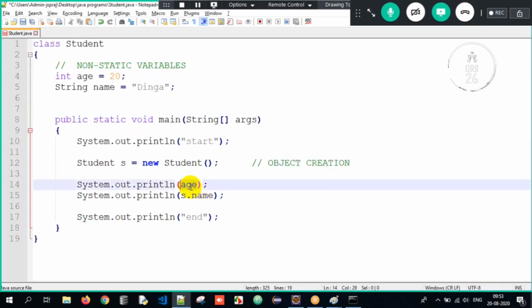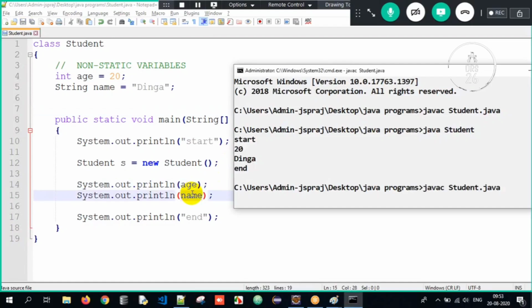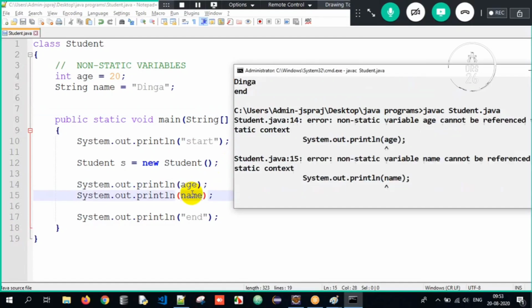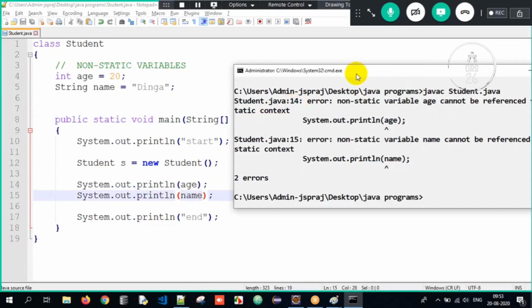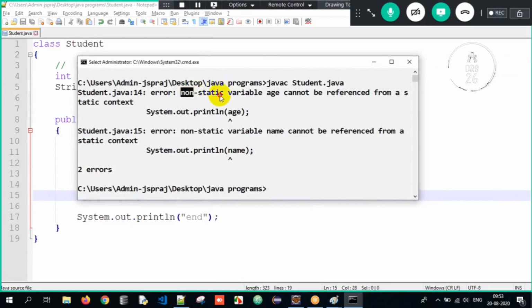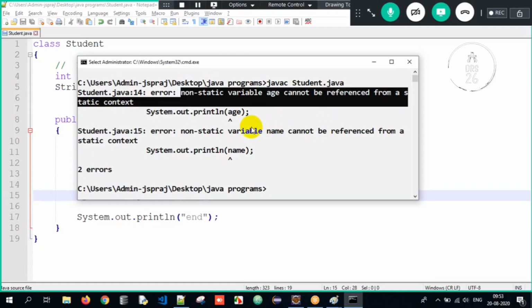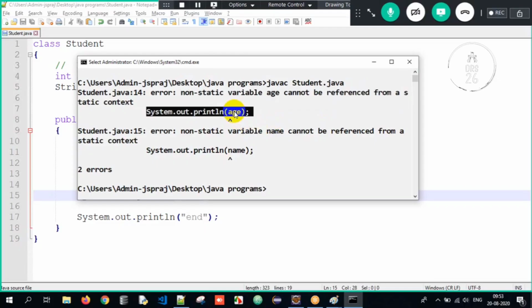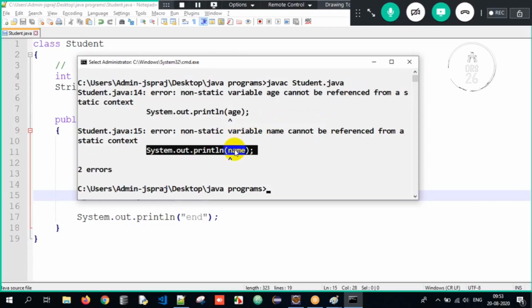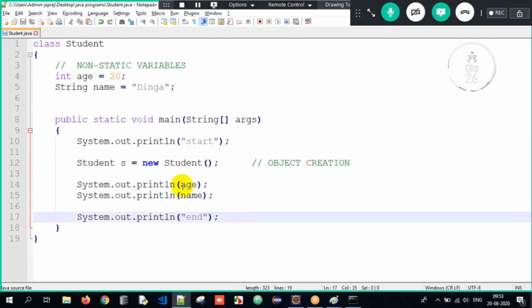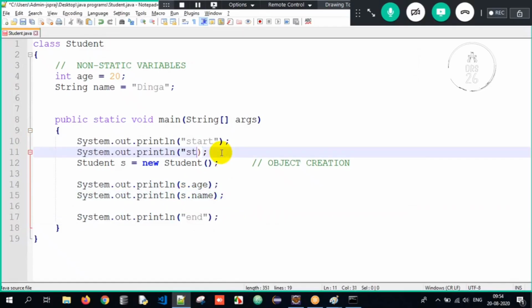Here, if I just write it as age and name, look at the output what I get. I compile my Java program as well as interpret. Oh, see, non-static variable cannot be referred from a static context. In simple terms, it's telling, hey, age is non-static, name is non-static. You cannot directly access it. You have to make use of the object name. So you have to write it as s.name and s.age here. Clear?